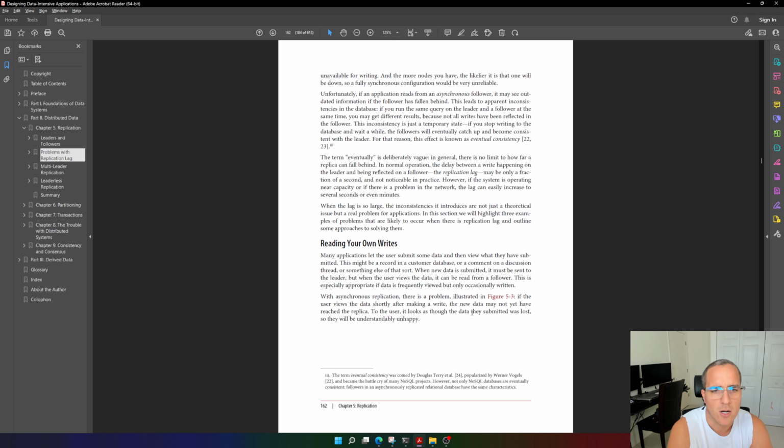When the lag is so large, the inconsistencies it introduces are not just a theoretical issue but a real problem for applications. In this section, we will highlight three examples of problems that are likely to occur when there is replication lag, and outline some approaches to solving them.